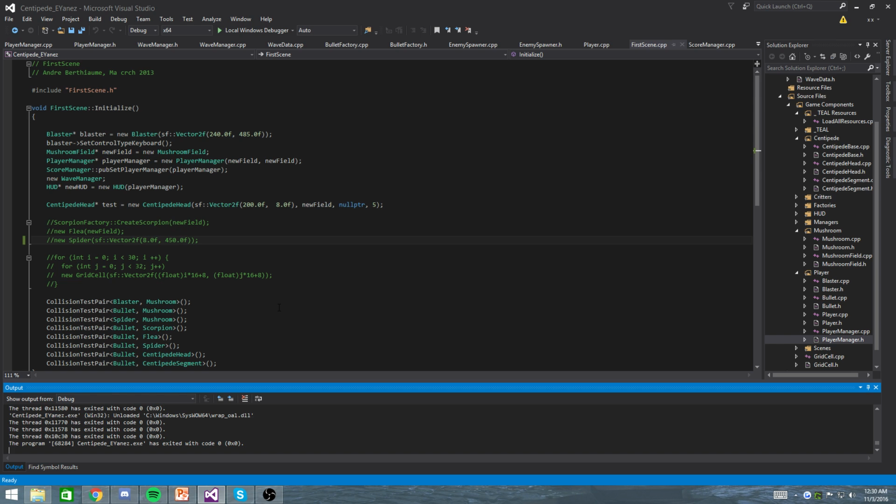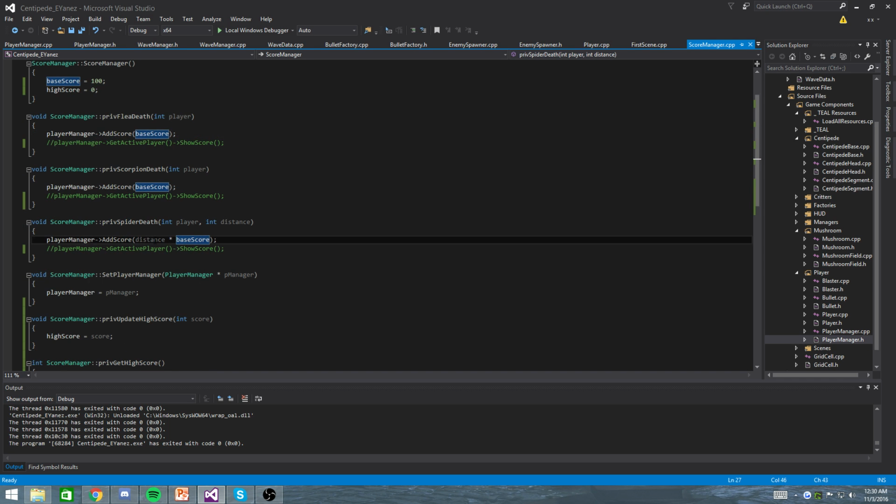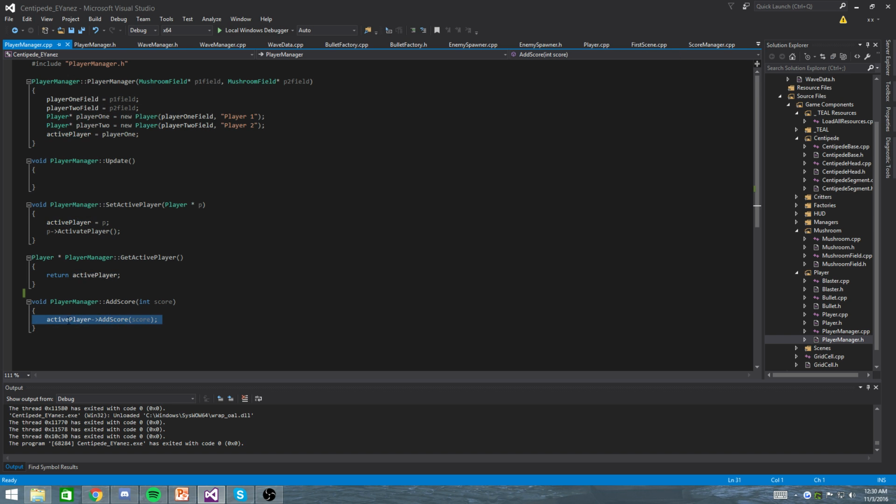You also said that the score manager shouldn't have to know which player is active. It should just call the add score function on whoever is active at the time. So I changed that in my score manager. All it does now is say player manager add a score, and then it passes in the score it needs to. And then also for the spider, distance times that score. And then in the player manager, that's who knows who the active player is, so it calls add score on the active player.